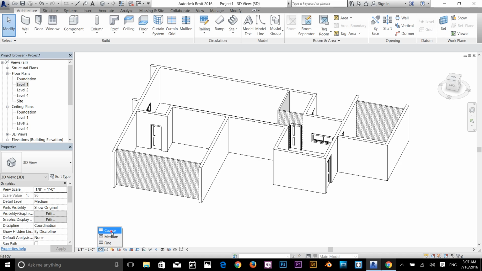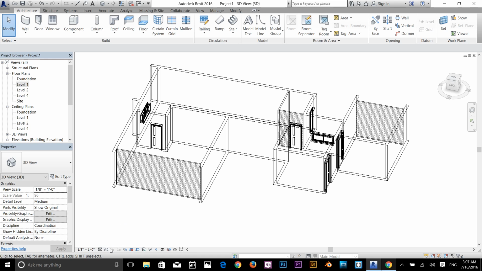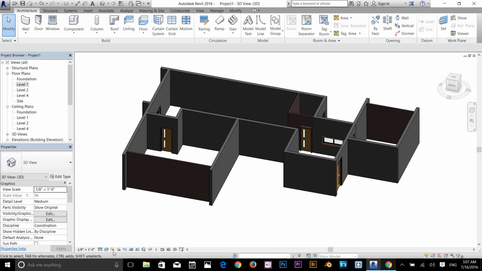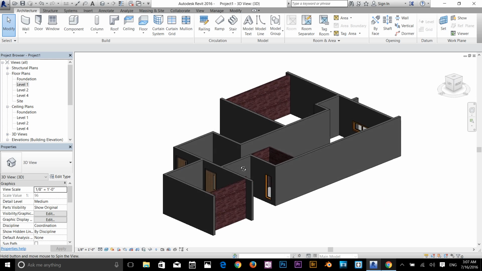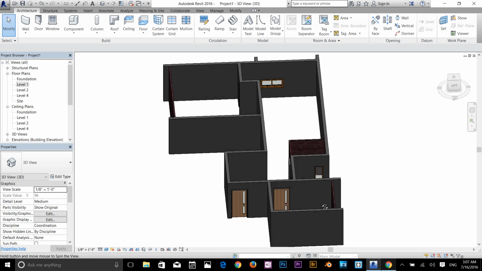Here you got details: coarse, fine, medium. Alright, so you can change the viewport as well, change this to wireframe. You can print it like that. Shaded, that's the shaded view we have. Alright, realistic is some kind of that view. It's gonna take a while to render it. Okay, so we have this so far, right?